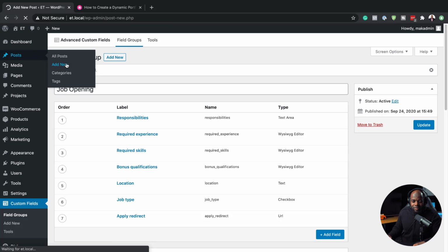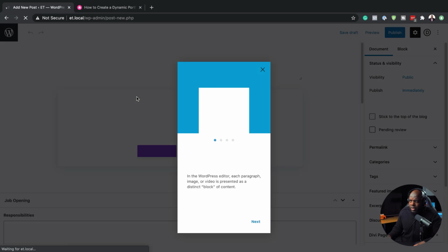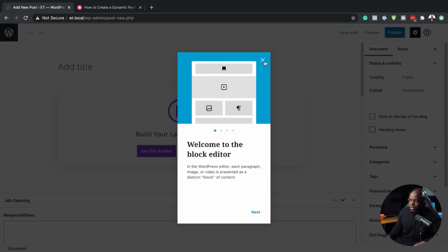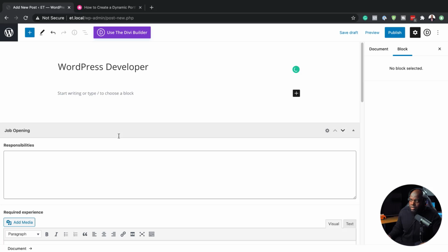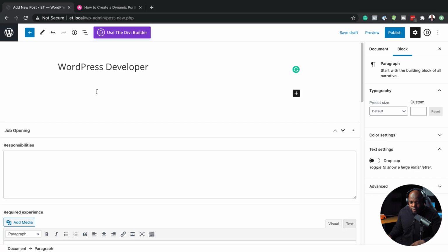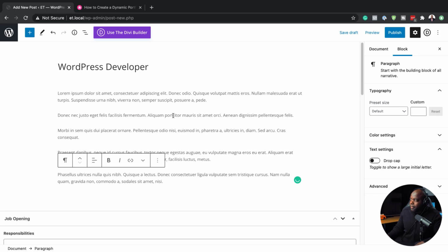Now here we can give this post a title. So this one here is going to be called web developer. So let me just get this out of the way for now. So this one here, we're going to name it web developer or WordPress developer. We are going to use the default editor for this and paste the content in here.